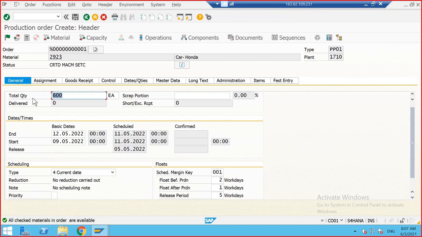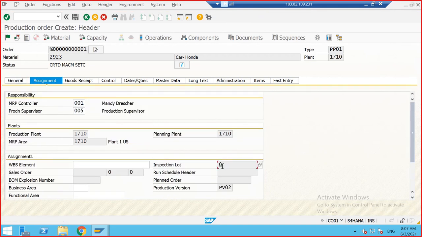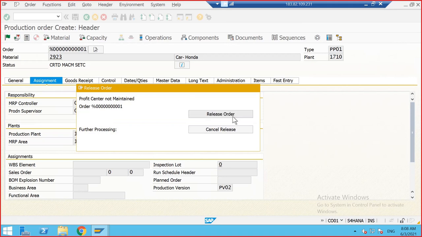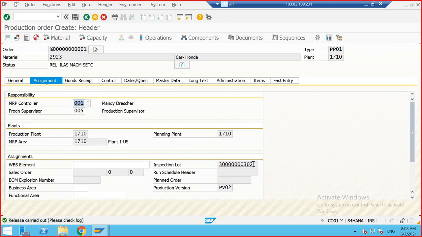Now you see here, if I go to the assignment tab, my inspection lot is 0. As soon as I release this order, my inspection lot got generated. Why? Because in the material master, in the quality management view, I had maintained the inspection type 03, in process inspection. Because of that, the system understands that it should generate an inspection lot in the middle of the order itself. Okay, save this.